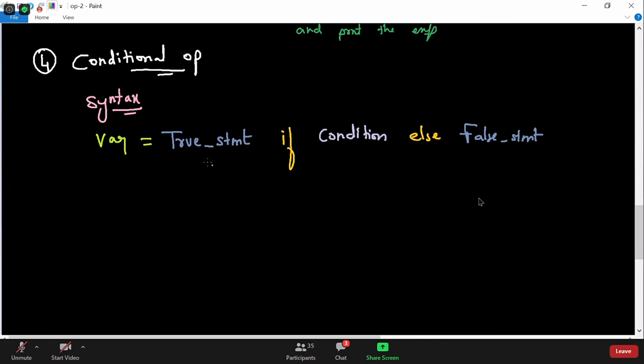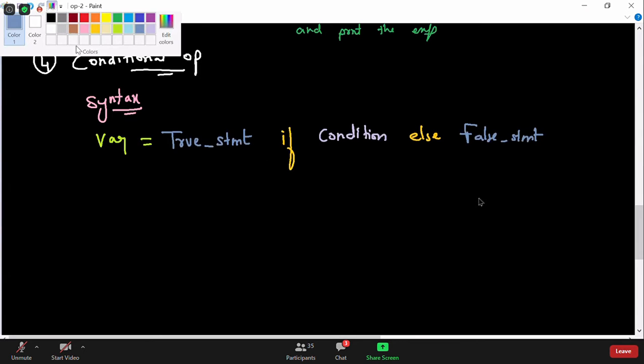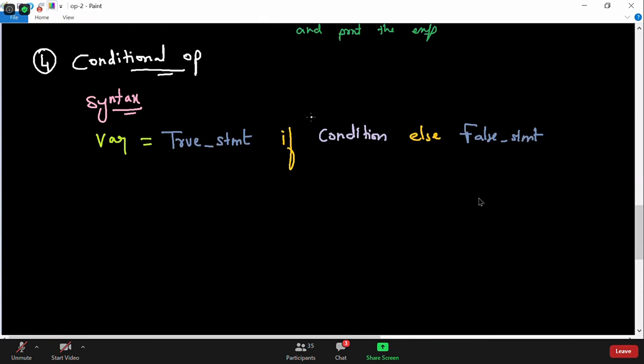Okay, so this is how it works. Let me explain how it works. Basically, it checks the condition. If the condition results true, it executes the true statements and stores that in the variable.